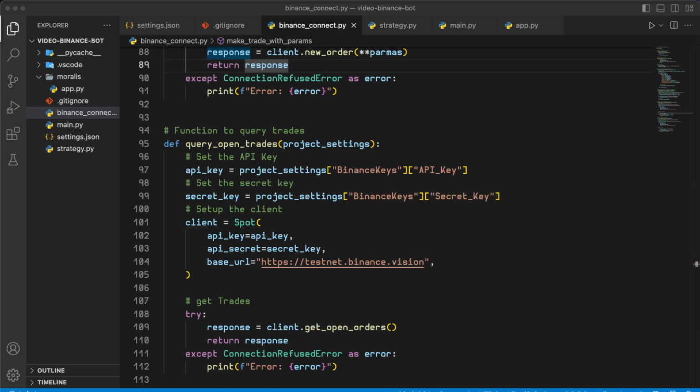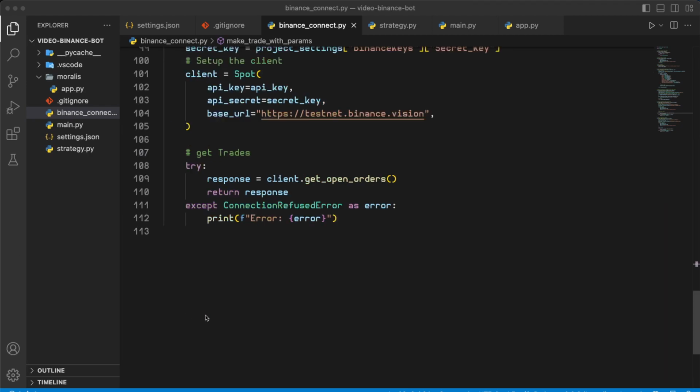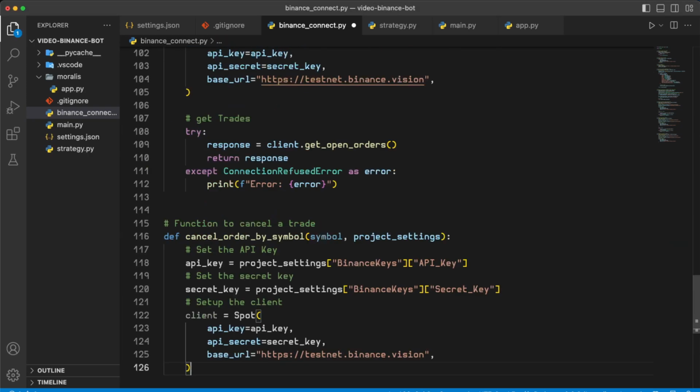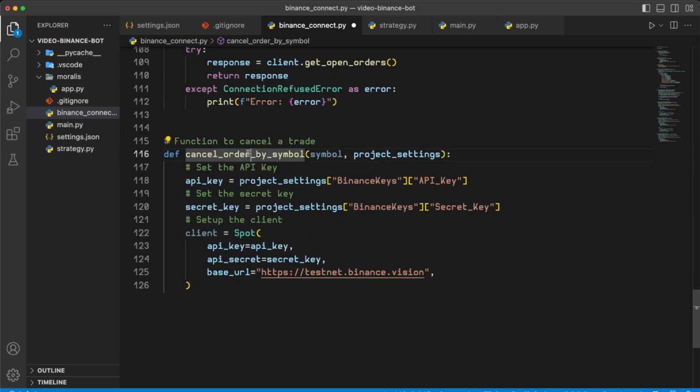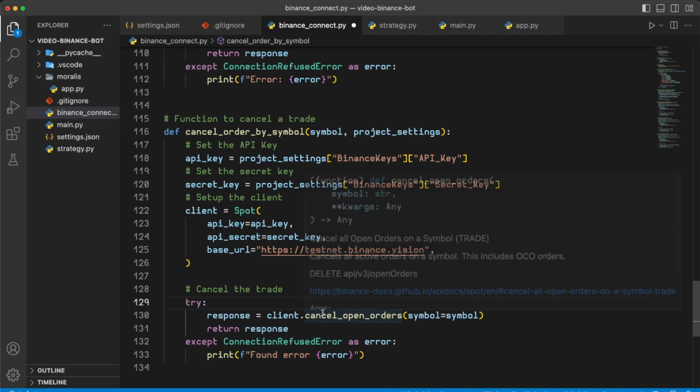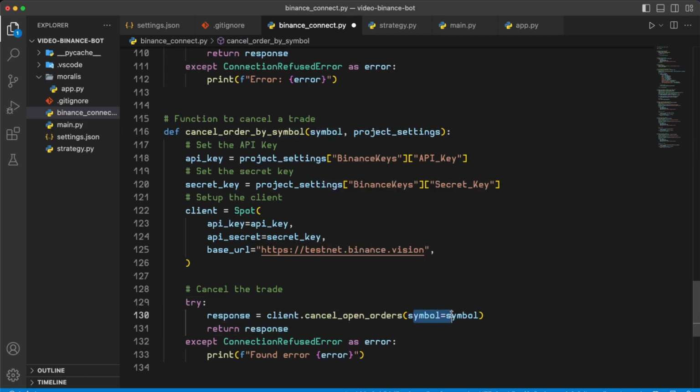Now let's create a function to cancel the trade. So the process is going to be exactly the same. I'm going to just copy paste this part. Declare the function, cancel order by symbol, declare the API key, the secret key, the client, and then use that client to cancel the trade. So cancel trade response, cancel open orders, and send over the symbol we want to cancel.